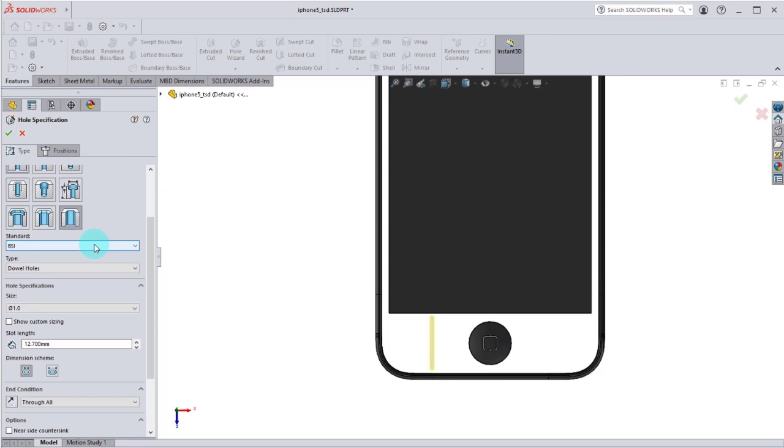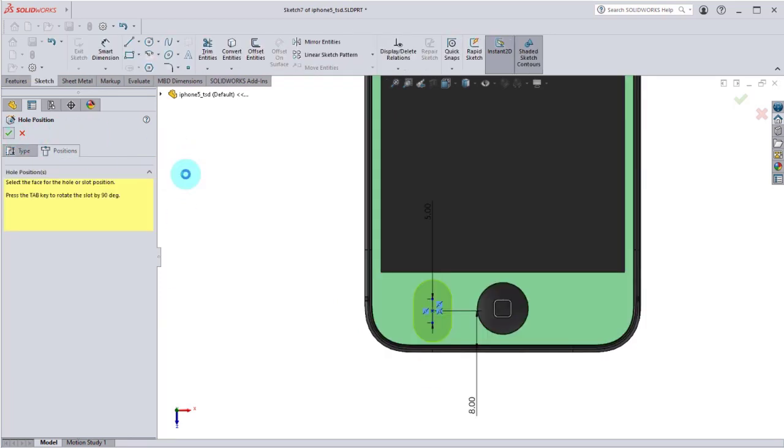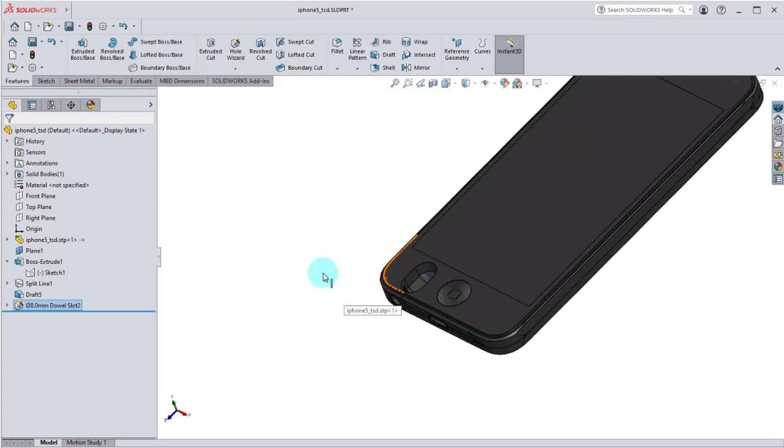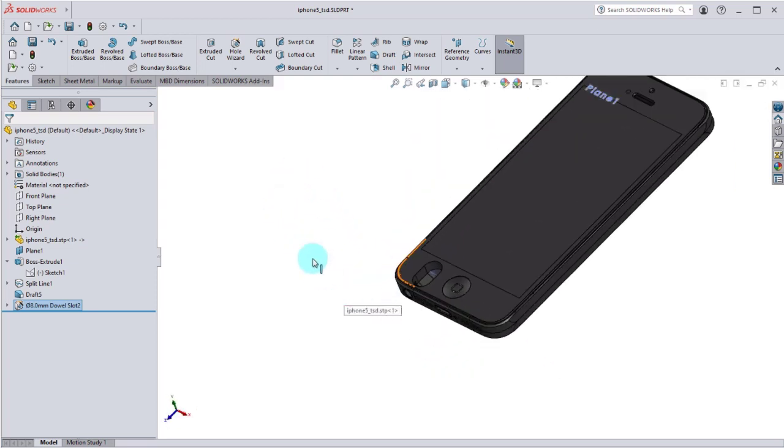Now let's go back to the type tab and set a couple sizes here. So accept that. It looks like I drilled that slot a bit too deep, but obviously I have to go back and change that. But it shows you how you can now use the tab key to quickly rotate that.